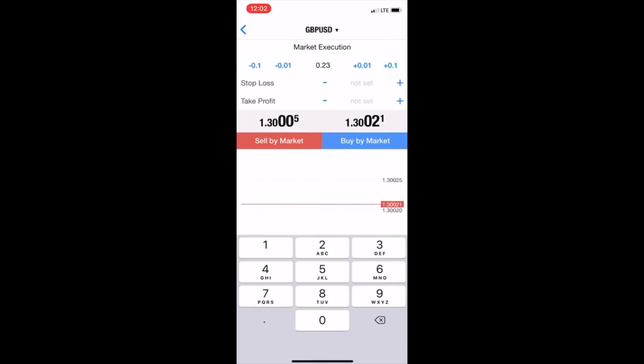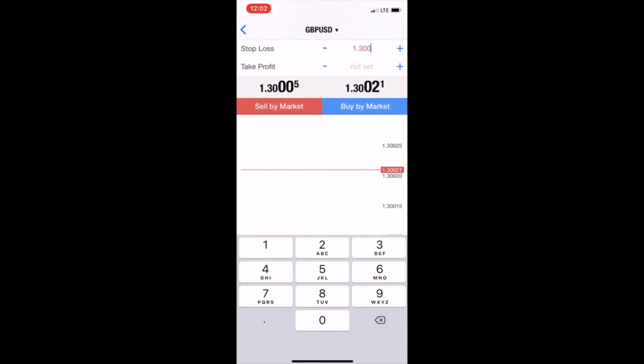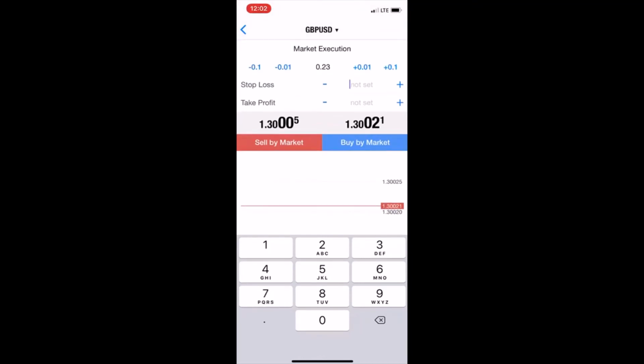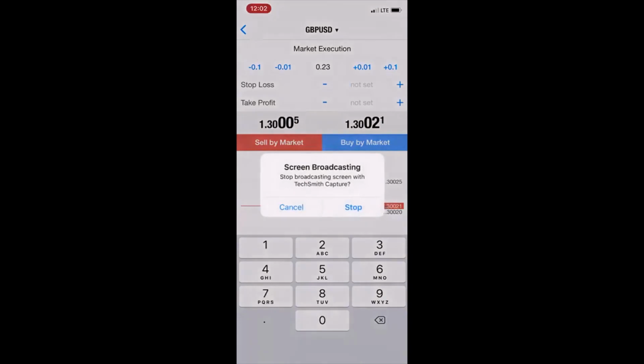Below that, we have the stop loss and take profit levels. When you click on them, you can manually enter them. And then to actually execute the trade, you hit the buy or the sell button. And that's how you enter a trade on Metatrader 4 on an iOS device.